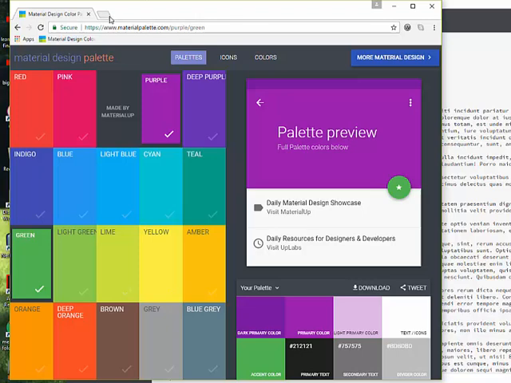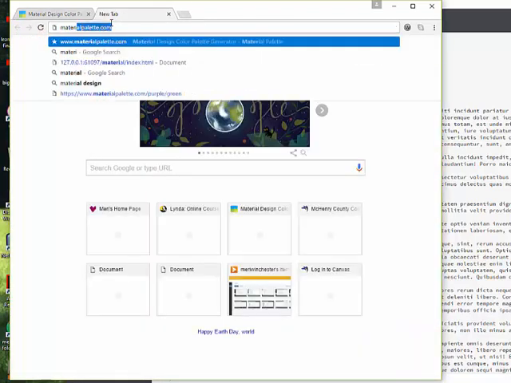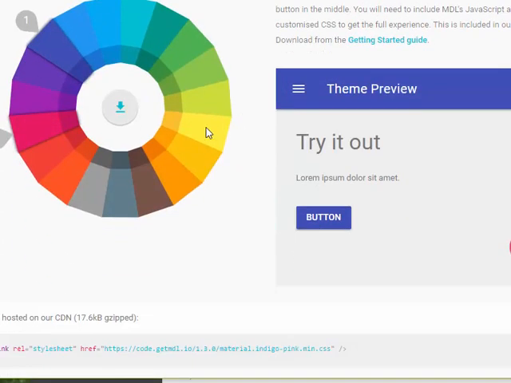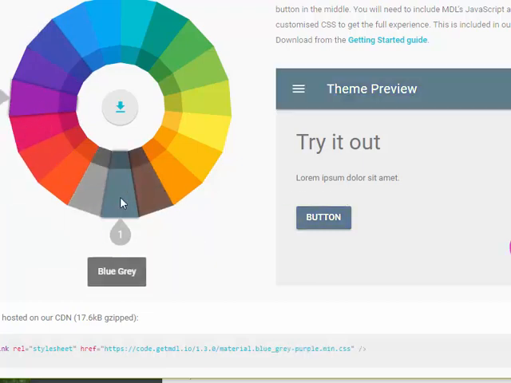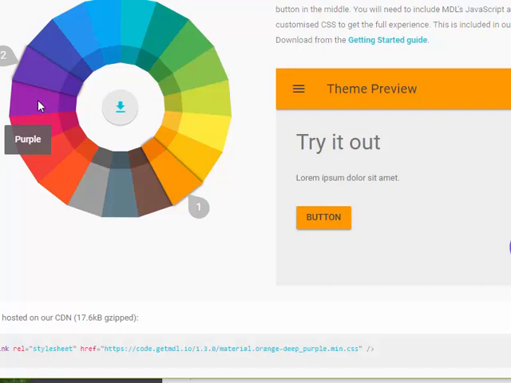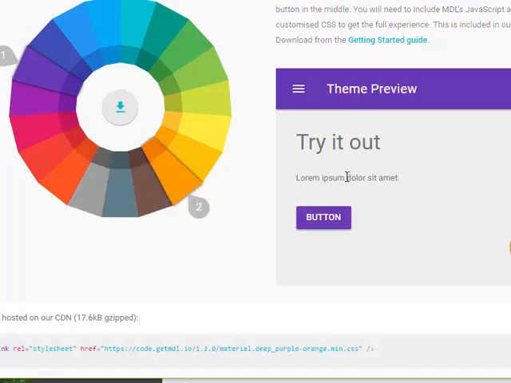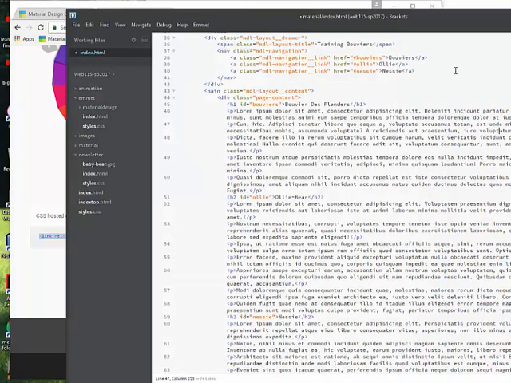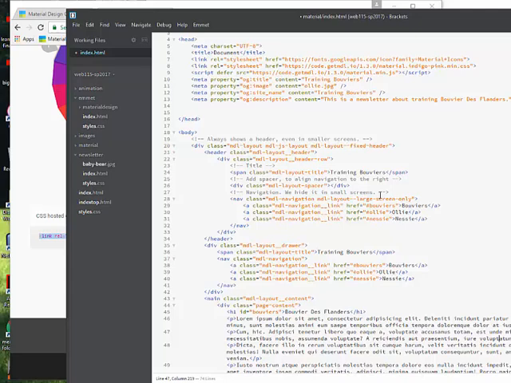Or better yet, I can go to Material Design Lite colors. So you'd pick a theme. So I'm going to do blue, gray, and purple. Don't like it. I'm going to try blue, gray, and dark purple. Orange, amber, and purple. Purple and amber. Okay. So then I can drop this code into my web page.